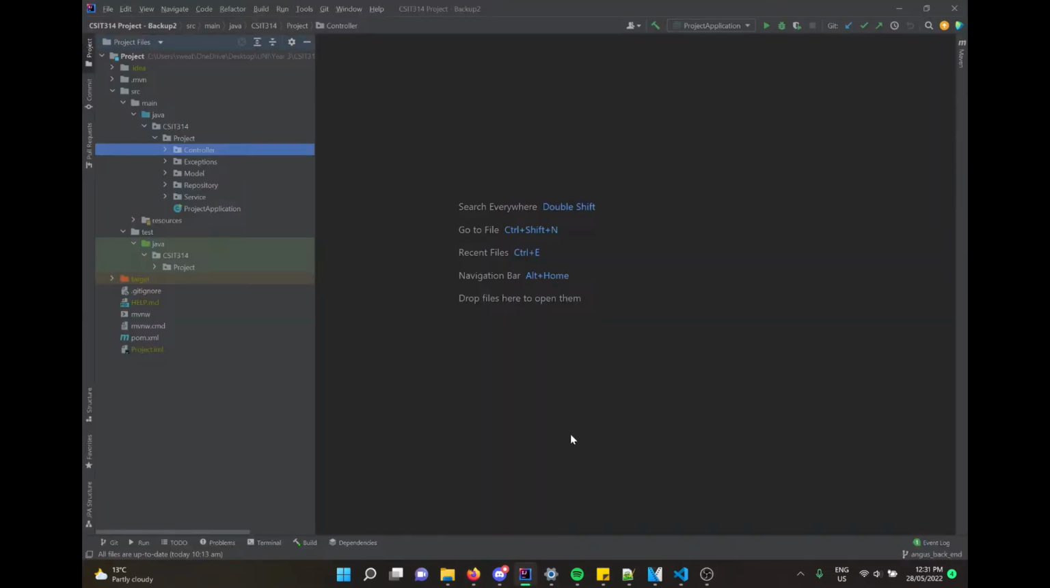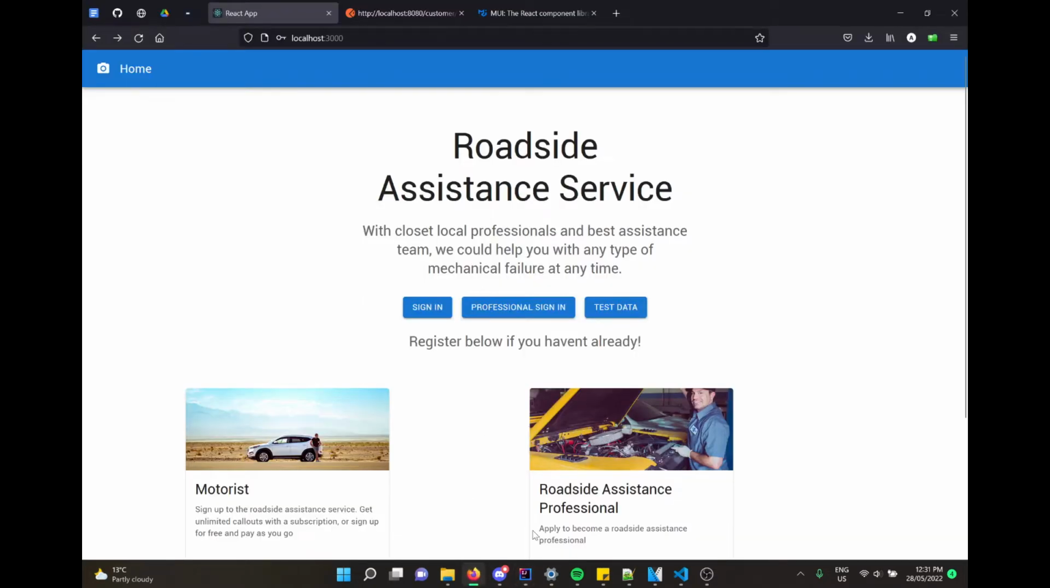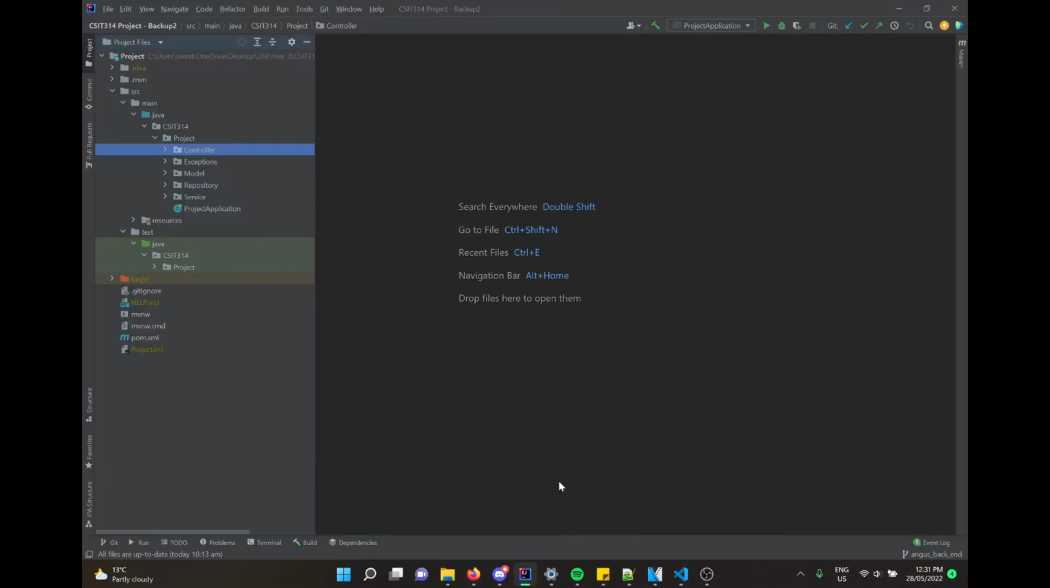For our current version of the software on the 28th of May, we have a fully functional backend with a much more modern looking front end design. With this, our backend is connected to a H2 database, which will store all our data for our customers, the professionals, and all the requests, and etc.